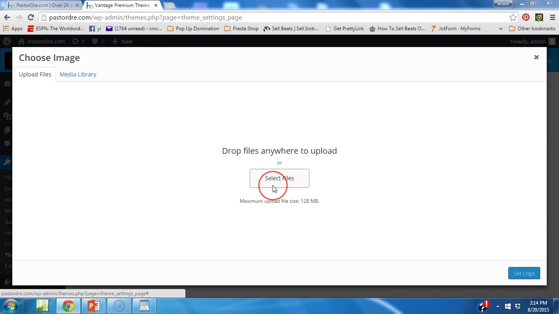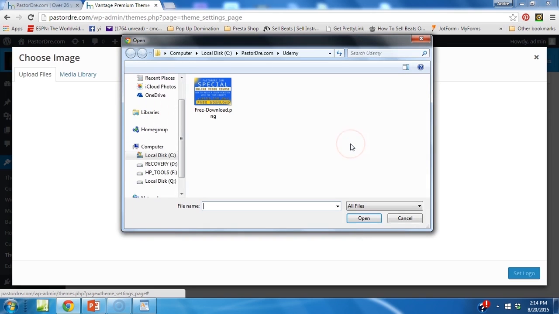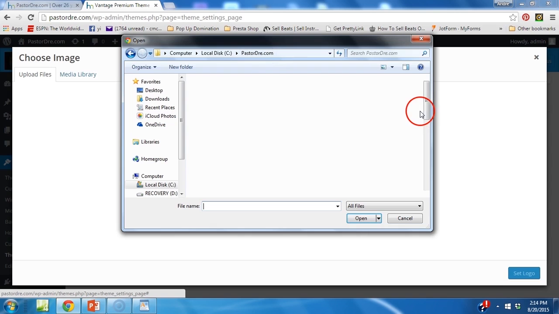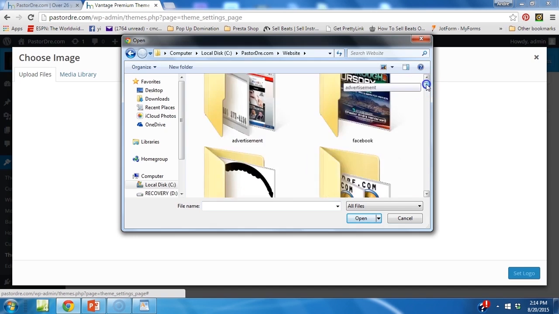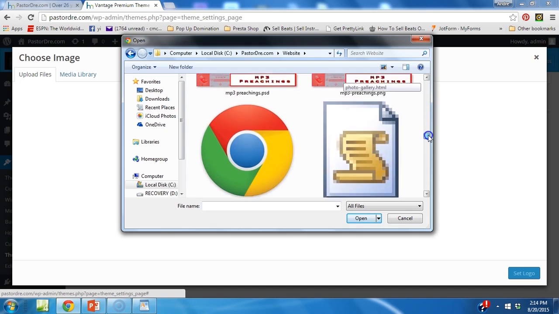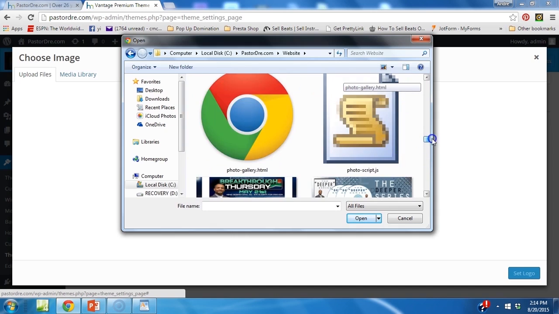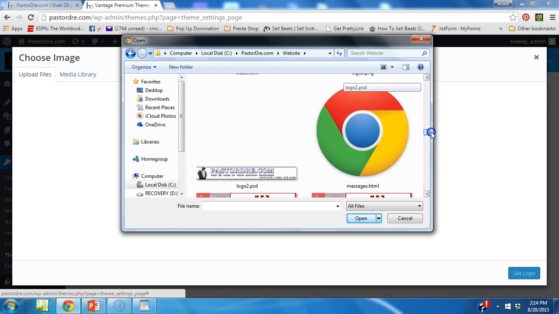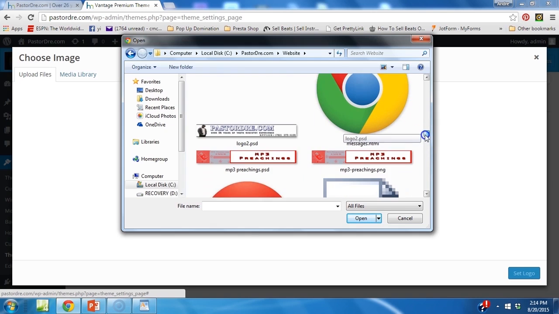So, I'm going to go to Select Files. And I'm going to have to pull the logo from my hard drive or wherever you have yours stored. I believe mine is under Website. Let me scroll down, see if I can find logo. See here, logo. There it is. I'm going to choose this logo here. I don't think I've actually saved it.